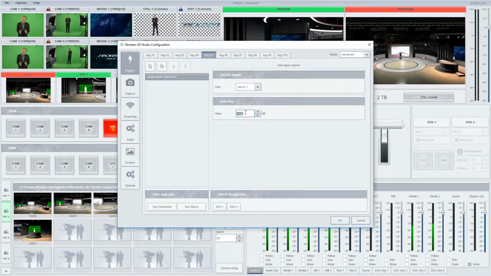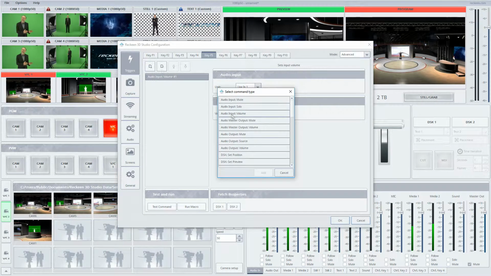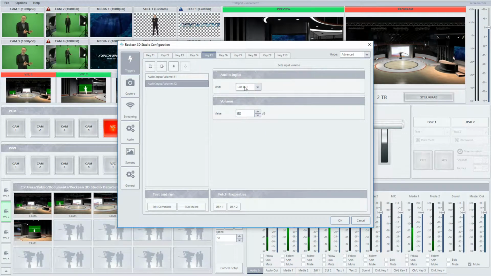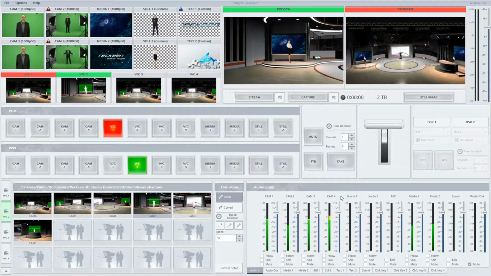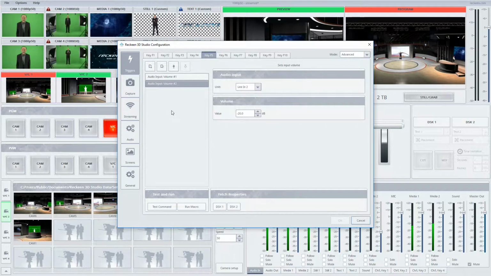Below, under the same button, I will add the same audio input volume function. I select line in 2 input. I want to set the volume level to 20 decibels. I will use F5 key. Trigger's execution automatically sets 2 volume sliders to the preset values of 10 and 20 decibels. Functions within a single trigger set can be freely combined with each other.